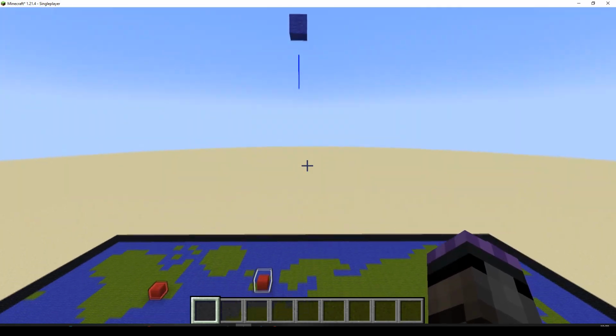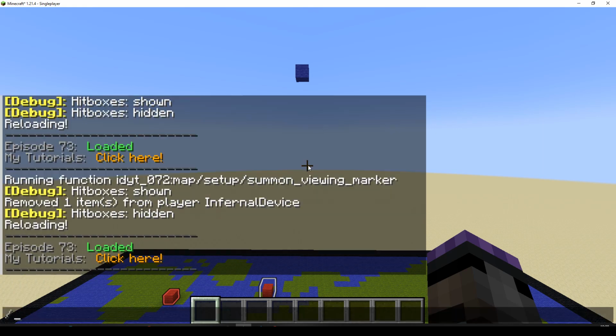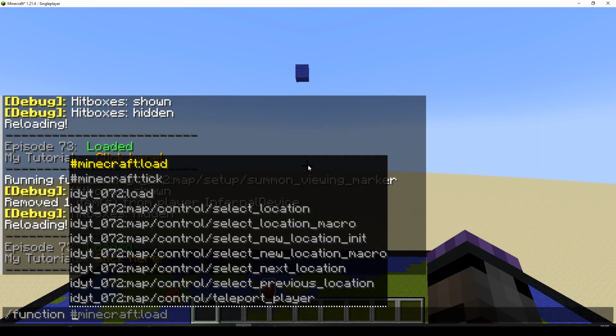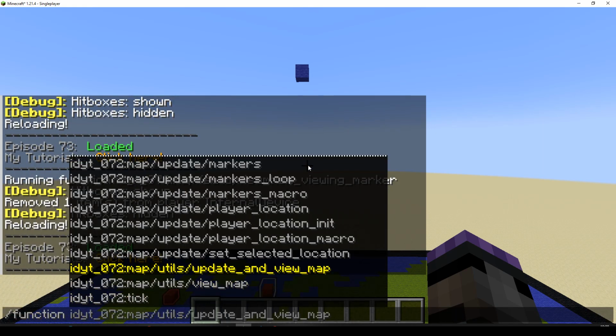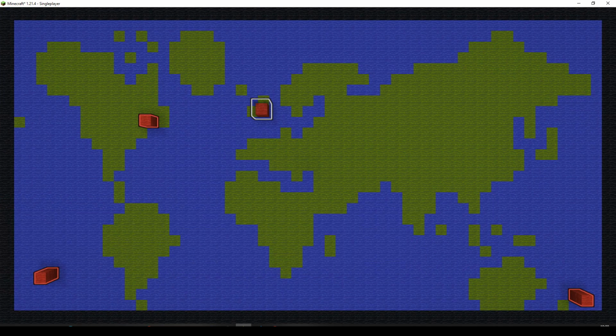Let's go a bit further away. F3B. Turn that hitboxes off. Let's do a reload. Let's do function, and they're utils, so probably at the bottom somewhere. Update and view map. Bang. Okay. So that's what the map's going to look like. I think it's pretty cool, my world map. Try not to laugh at it too much.